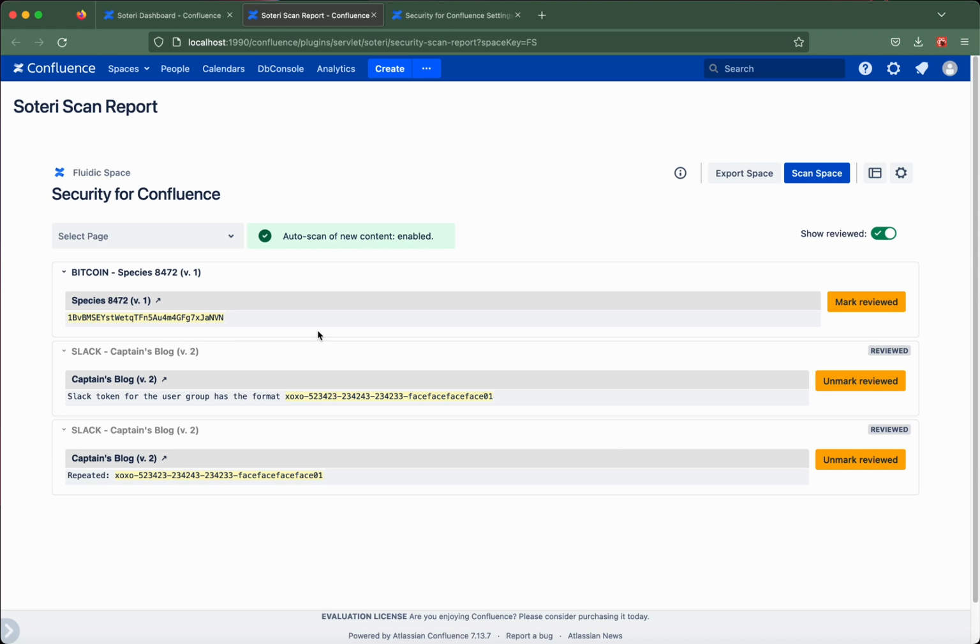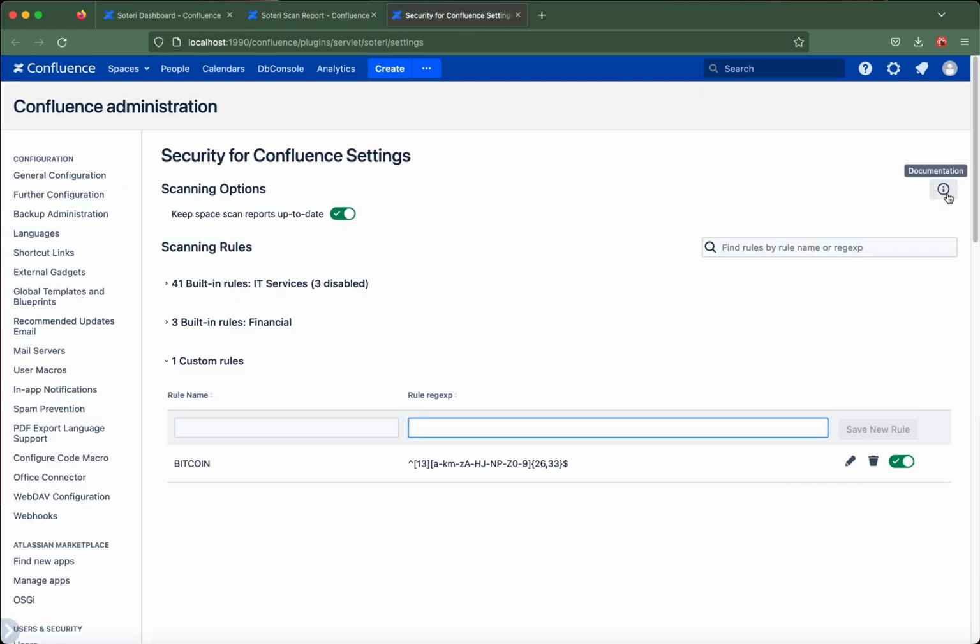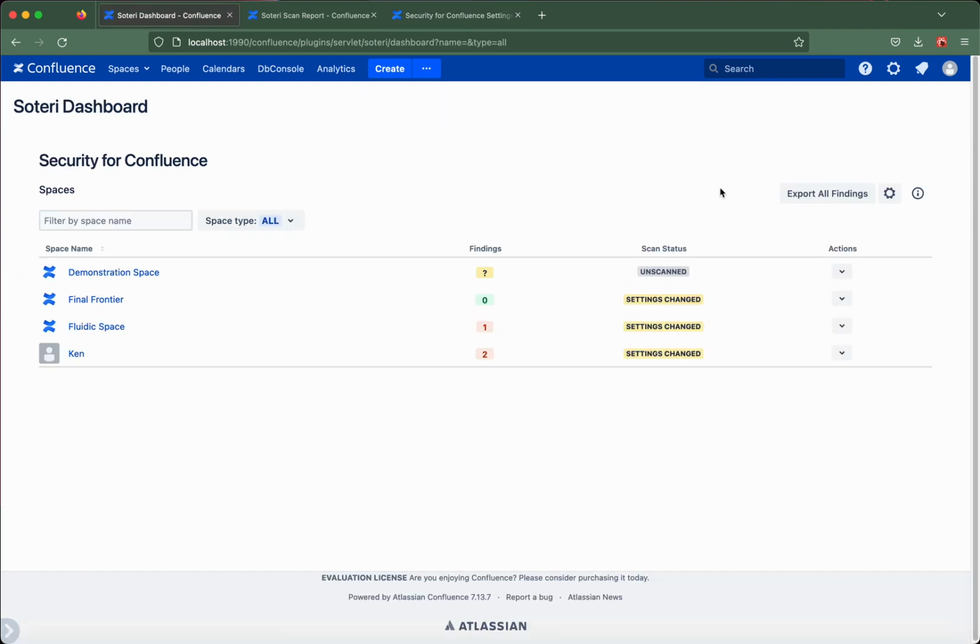All of these tasks can be performed via our REST API, so organizations can write scripts to automate their processes, obtain findings, and generate reports. The details of these REST calls can be found in the documentation, obtainable via this information button, which is also found on the global dashboard.